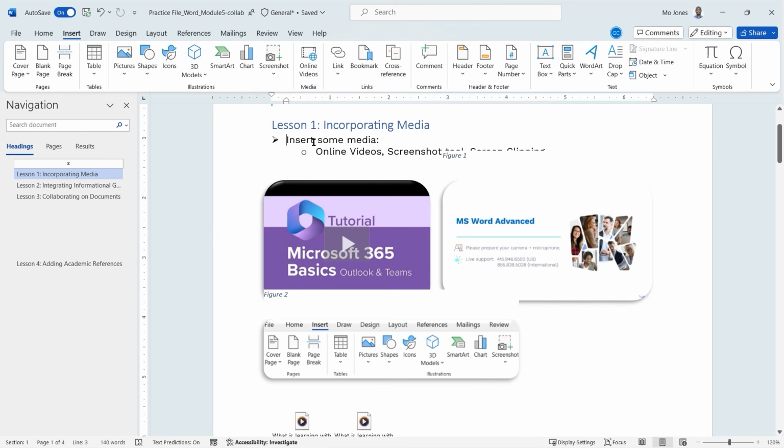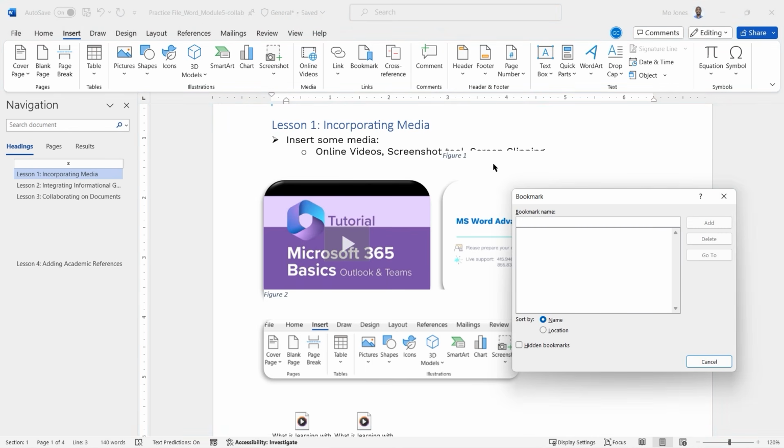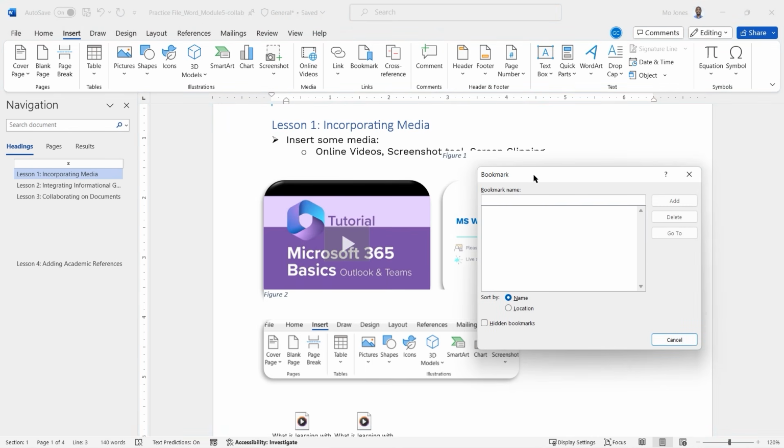I'll place my cursor right here. I'll click on bookmark. I'll give the bookmark a name. I'll just call this lesson 1A. Now the bookmarks, they don't like spaces. That's why it doesn't work if I put a space in here. Notice the add is grayed out. So make sure we don't have any spaces. So I'll call this lesson 1A. I'll go ahead and click on add.